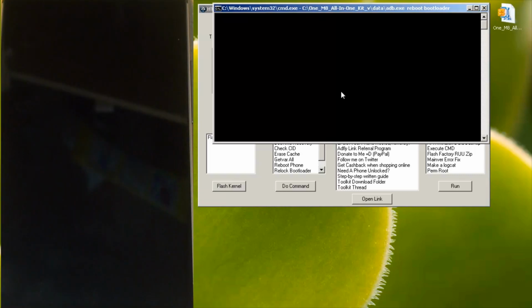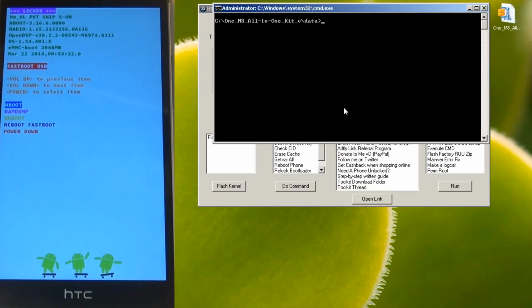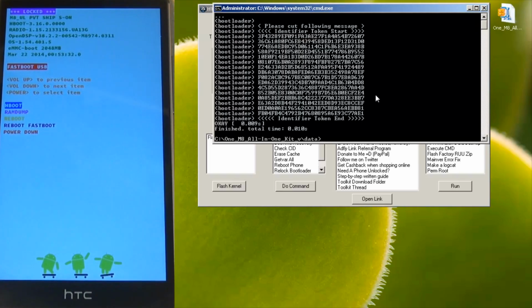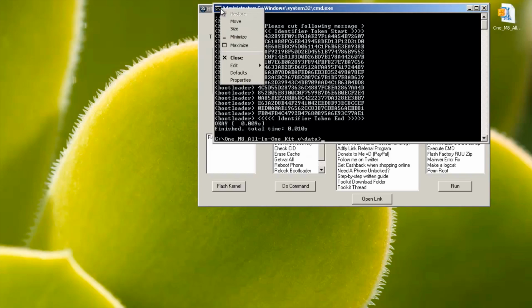And we have the first window here. We're on the bootloader screen on the handset now, so we can exit out the first DOS prompt window. The second one loads, and you can see there's the key that we need to copy. So we need to highlight from identifier token start. So what we'll do is right click, edit, and then mark.